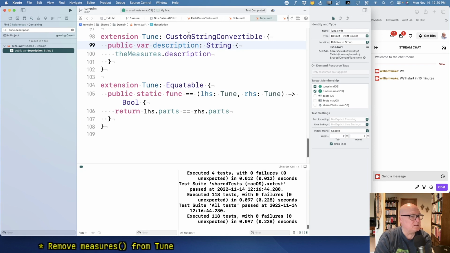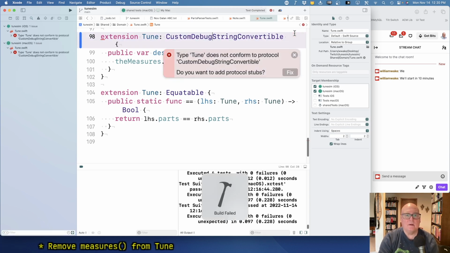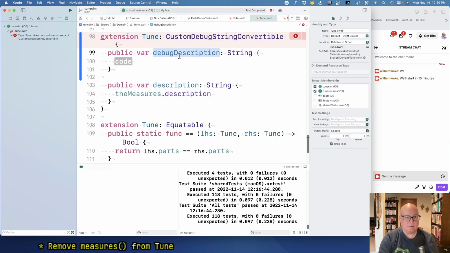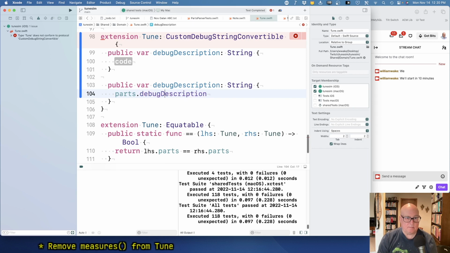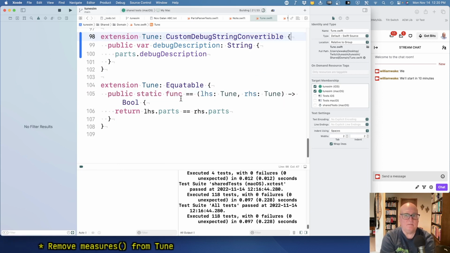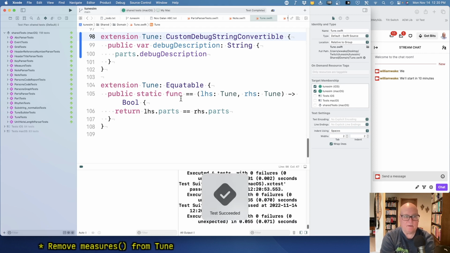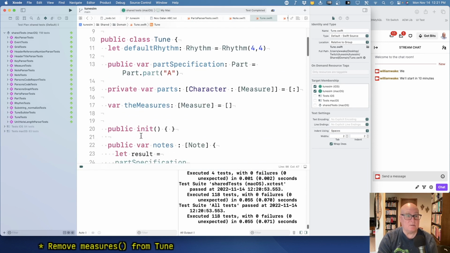Well, let's make it custom debug. I think there's still some value in it. I have to rename it. Yeah, debug description. Well, let's say parts.debugDescription. I believe we had it handy in case we're testing something and they come up different or whatever. We get some picture of that. But what I saw was nobody's really looking at the measures. All right, so let's take those out as well.